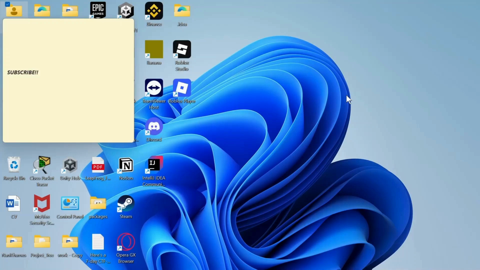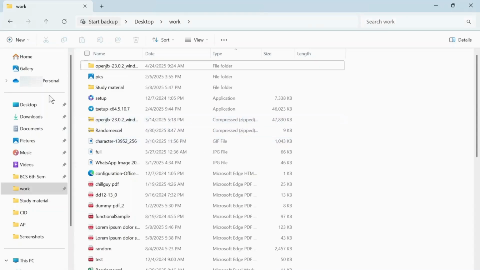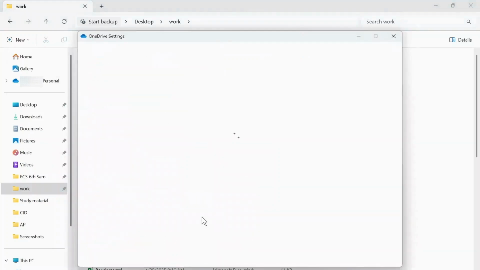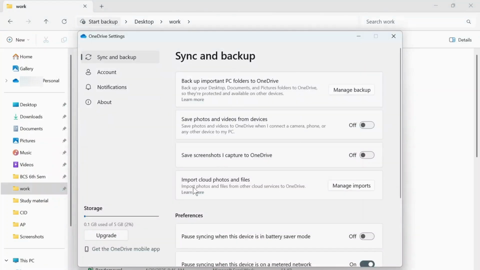So the first step is open up your File Explorer. After you're there, here you'll find your OneDrive icon. Right click on the folder, and after you right click on it, there again you'll find OneDrive. You should find it, or if you don't find it, you can simply head over to Show More Options. After you're here, head over to Settings. So tap on Settings and your OneDrive settings will open up.